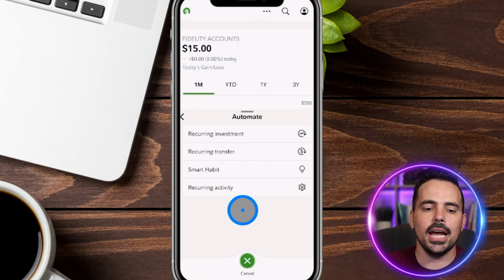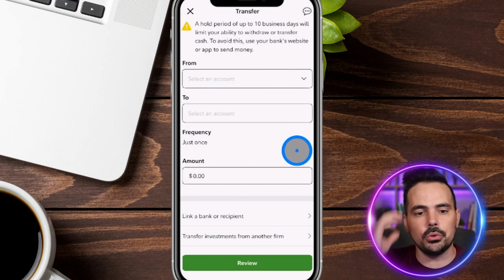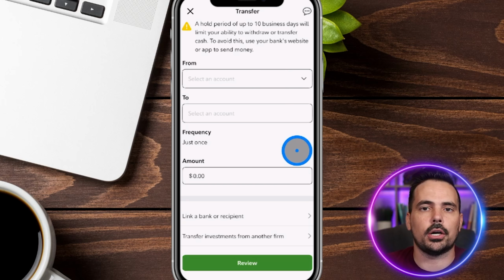Let's choose this option. And from here in the automate options, the second option towards the top is going to say recurring transfers. You can either click that or the icon on the right-hand side. Now from here it's going to take you to the transfer page. It looks fairly similar to our regular transfers.